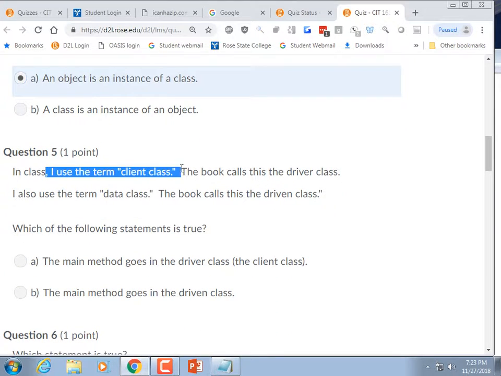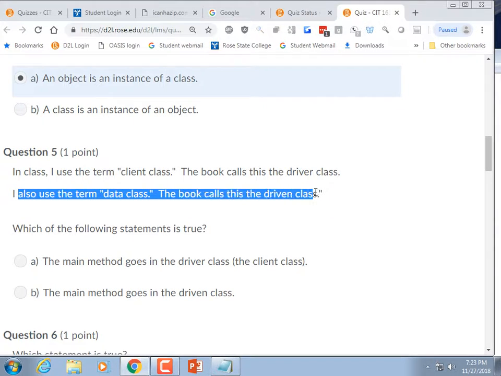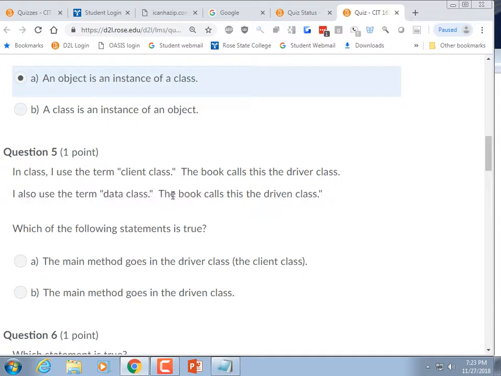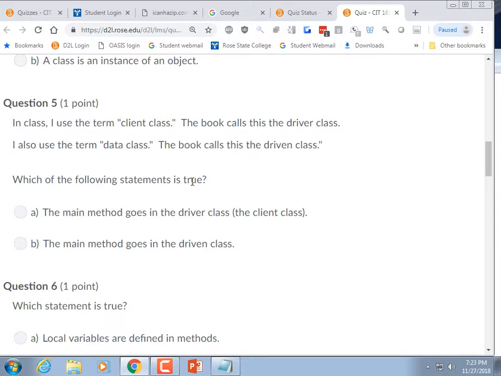In class, I sometimes call them client classes. The book calls them driver class. I also use the term data class, which the book calls the driven class. Which of those statements is true? Your main method goes in what? Does it go in the driver class, the client class, or in the driven class? Driver. Yeah, it goes in the driver.